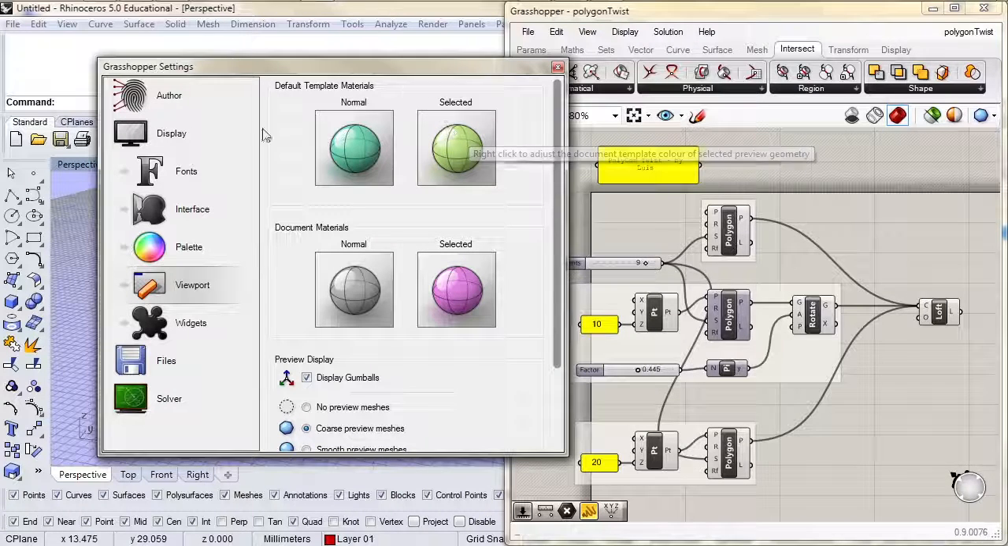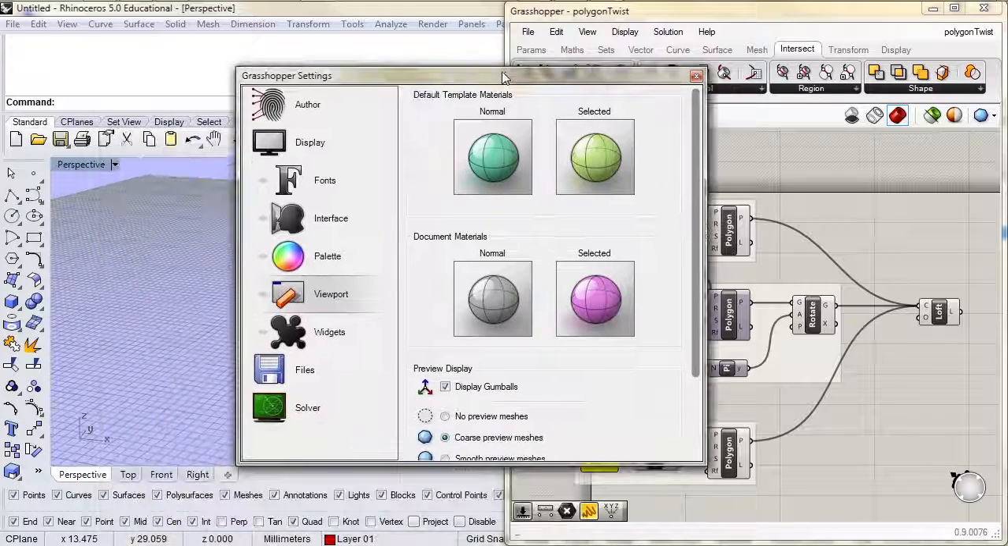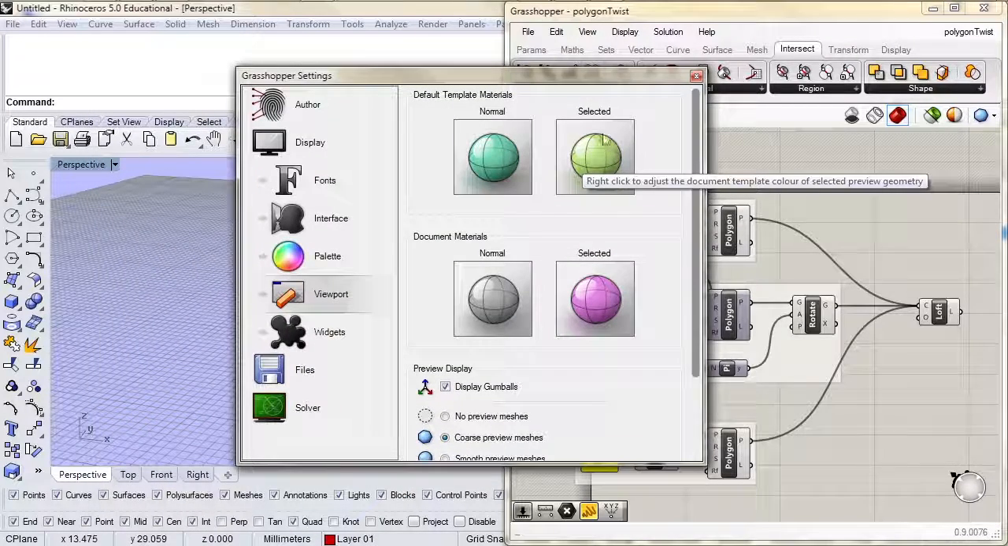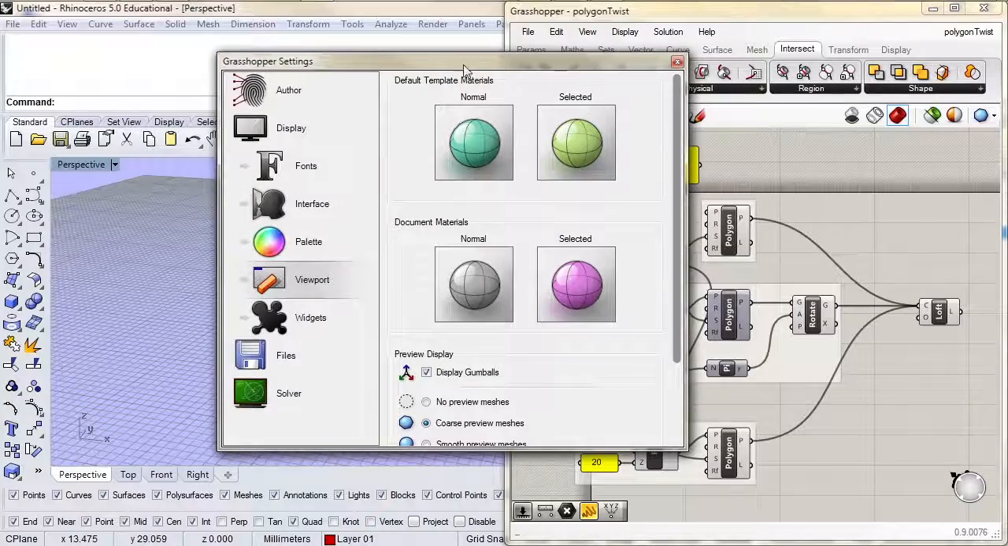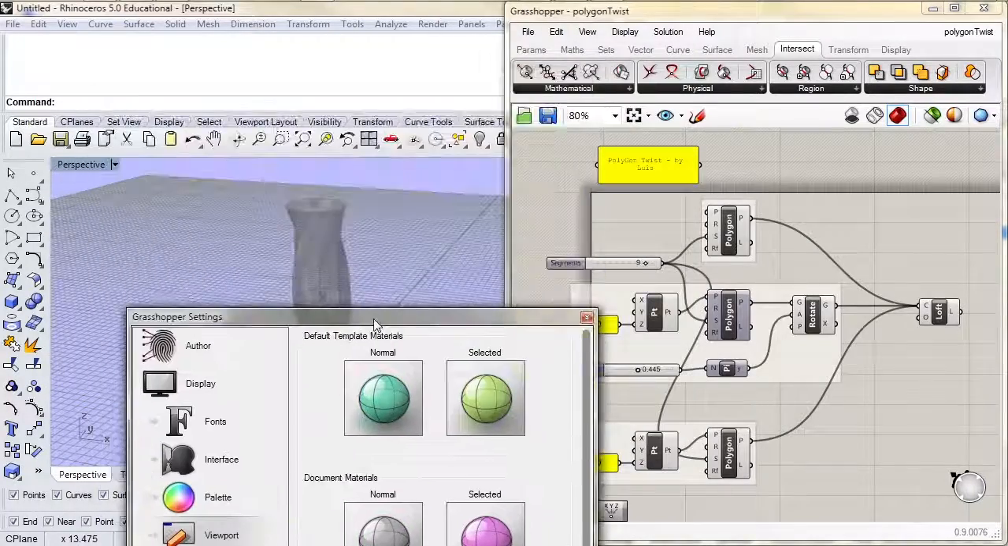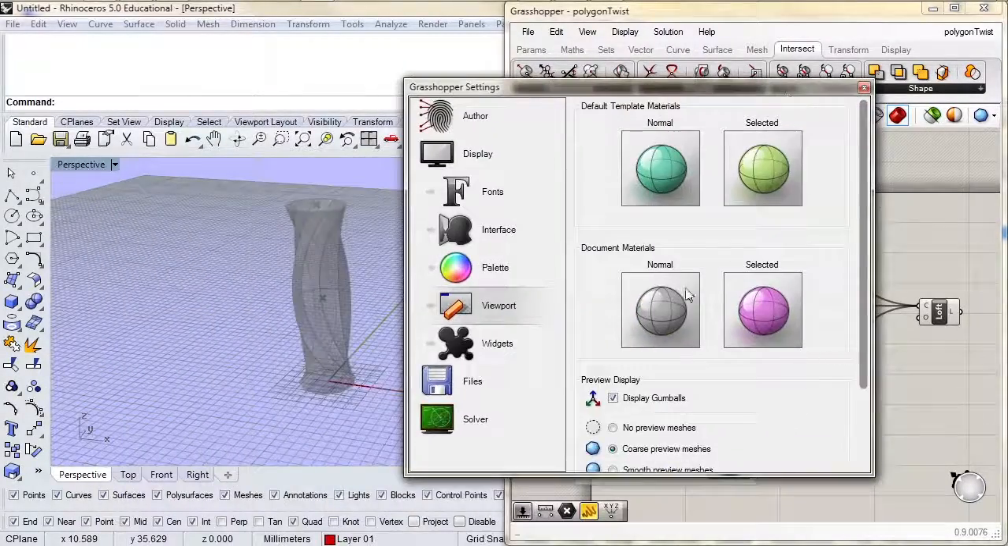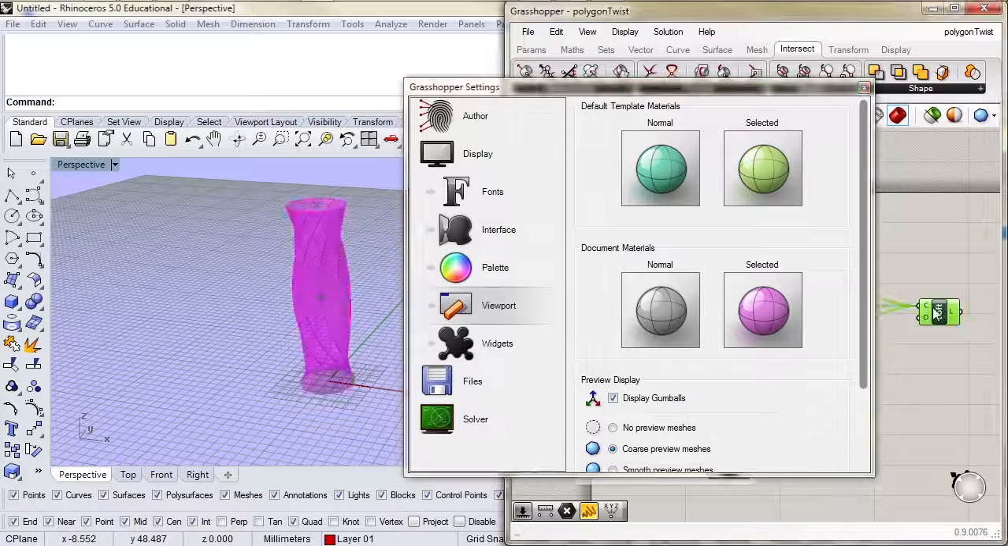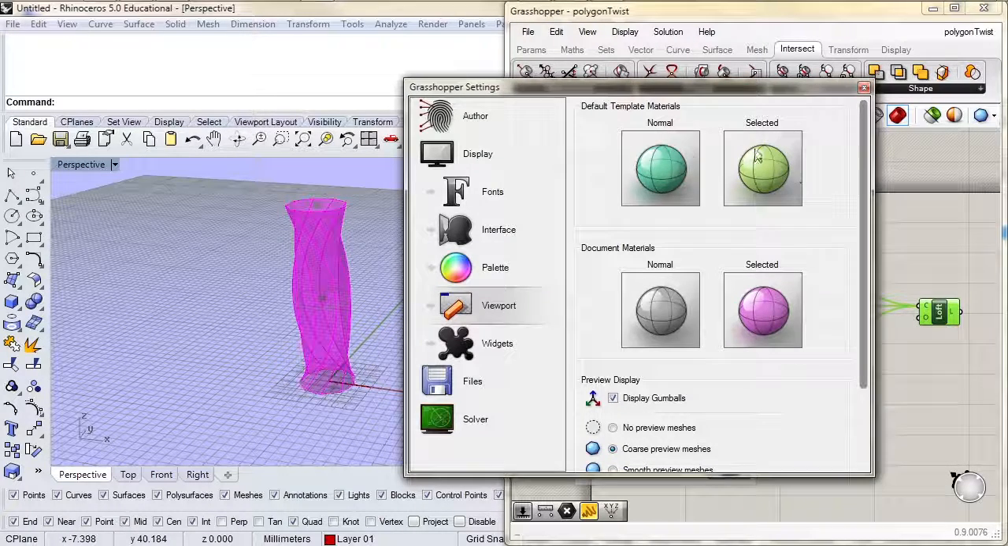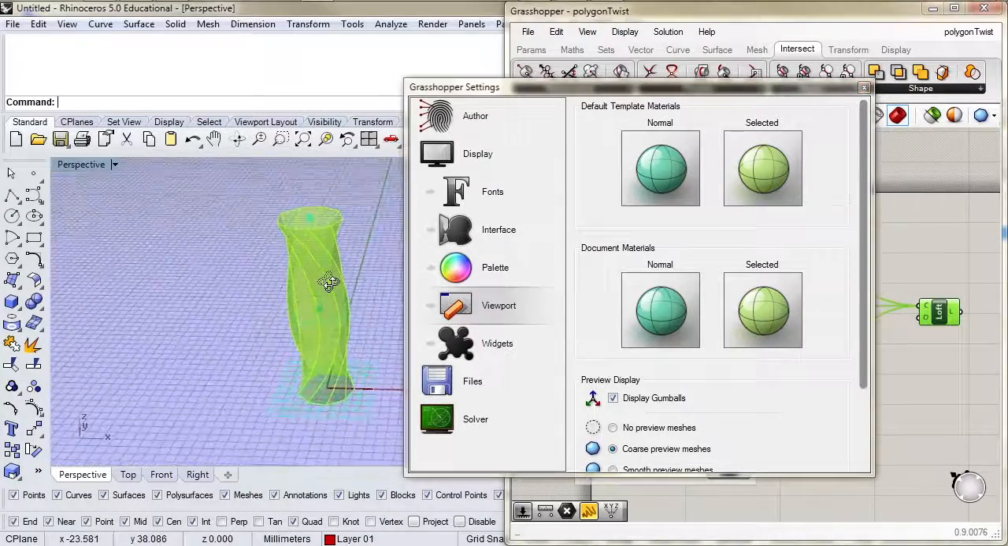Now this is the default template, meaning that when I create a new Grasshopper document, the preview is going to be selected like this, greenish. When I don't have anything selected, it'll just be this blue. The document that I have now currently is gray when I don't have anything selected, or pink when I do. If you want to apply these colors to the current document, you can just click and drag them down.